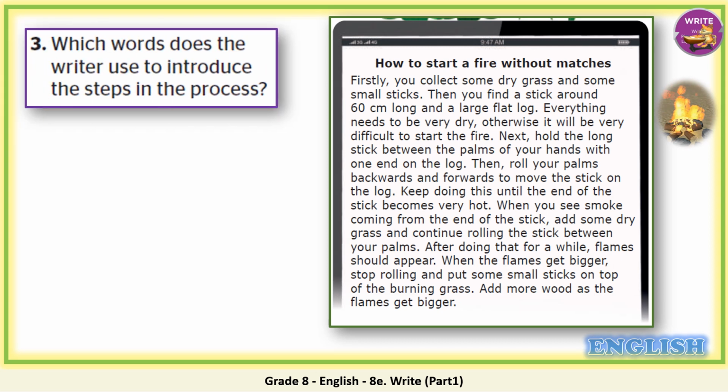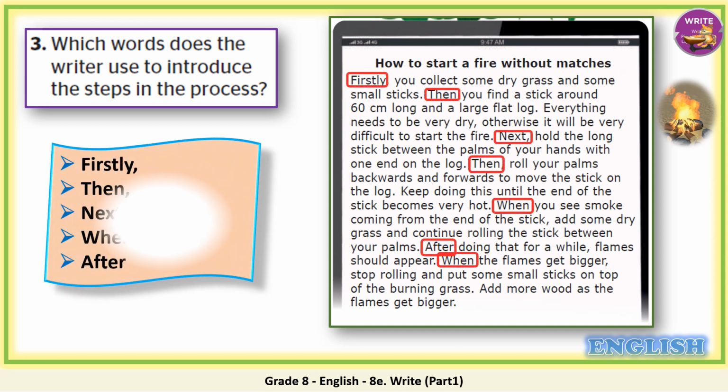Three, which words does the writer use to introduce the steps in the process? Take your time. Very good. He uses the following words: firstly, then, next, when, after.